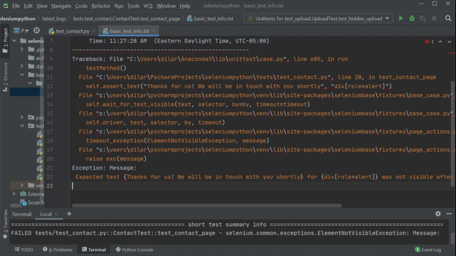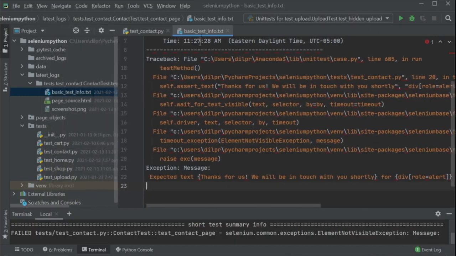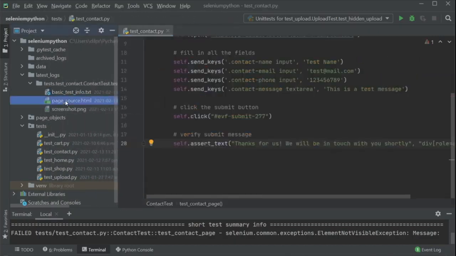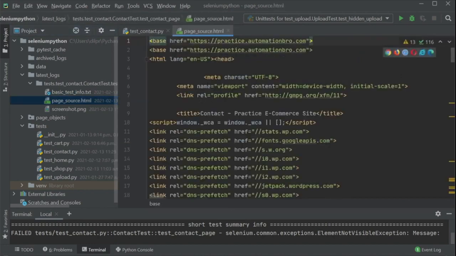Now it's totally up to you if you want to take advantage of this file. Maybe you can take this and parse it, or you can just keep it this way and save it in your artifact, in your CI/CD pipeline, and then review that later on as needed. So let's take a look at the next file now. The next file we have is page_source.html. Now if I open this up, let's see what's there.